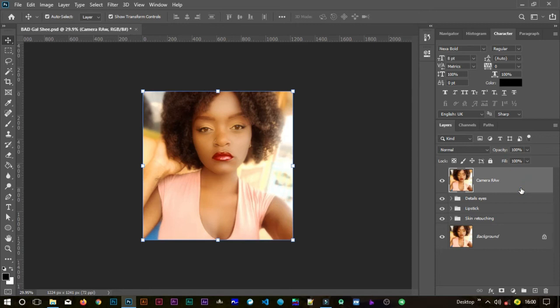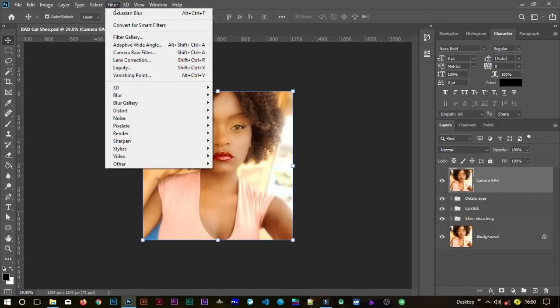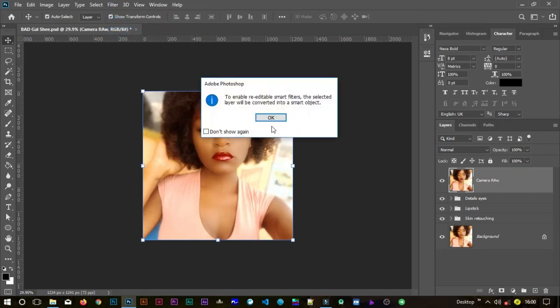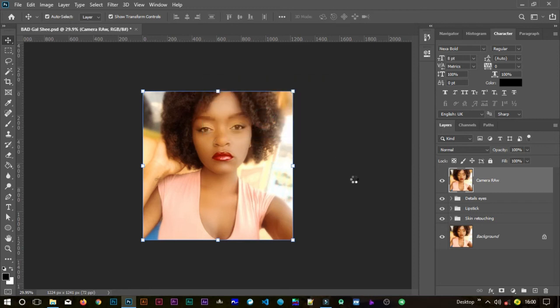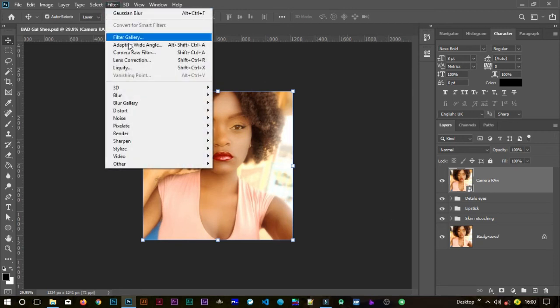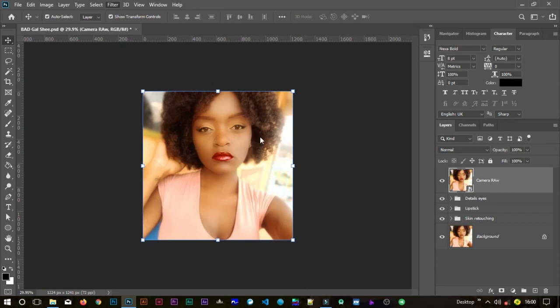Anyway, that's good. Then I want to work non-destructively. So what I'll do, I'll make this a smart filter. Just go to Filter, Convert to Smart Filter, then say okay. It will load and convert it. After that, I'll now apply Camera Raw. Come to Filter, then Camera Raw.